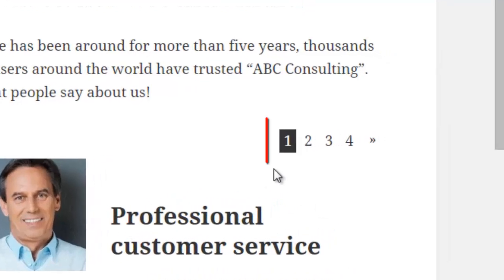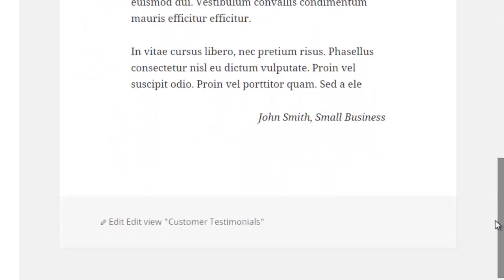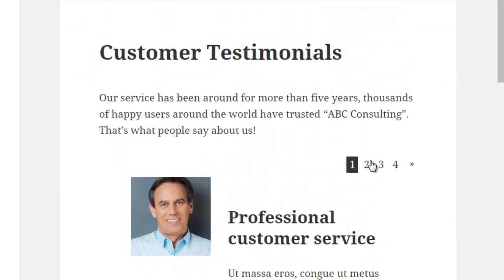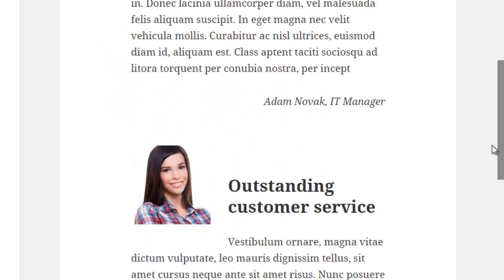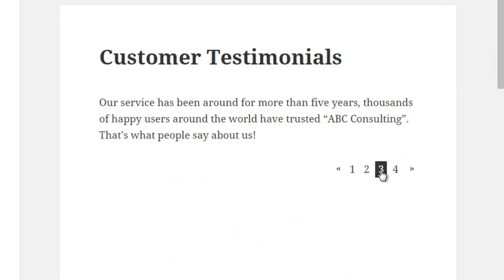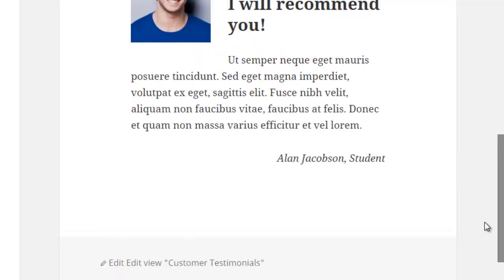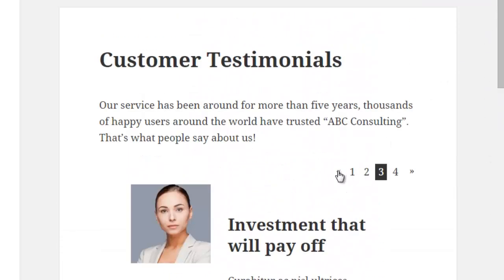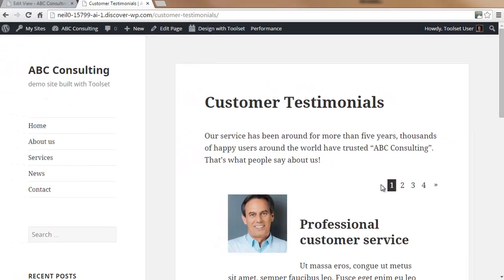You can now see that the pagination options are formatted with numbers and are floating to the right. Still displaying two testimonials. And the user can scroll through to different testimonials, either using the numbers, or the forwards and backwards arrows.